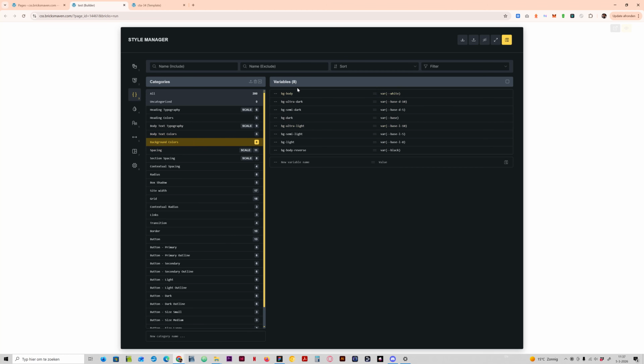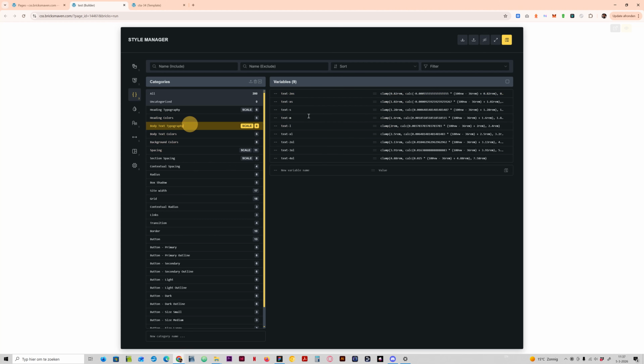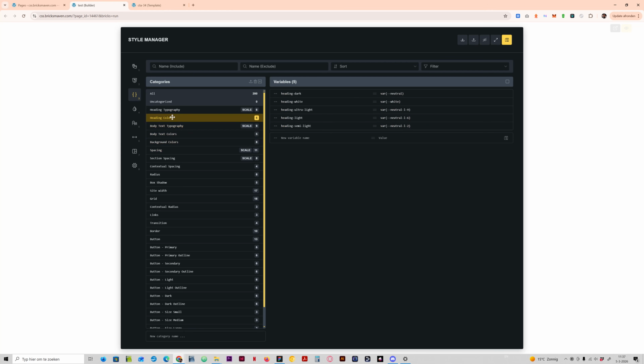We have our background colors. So now you have different background colors, which are all mapped to variables, as you can see, right? They're all mapped to the variables here. All can be tweaked. You can change it the way you like. Here you can change it the way you like. These are all generated through the typography panel. Colors are all mapped to variables.